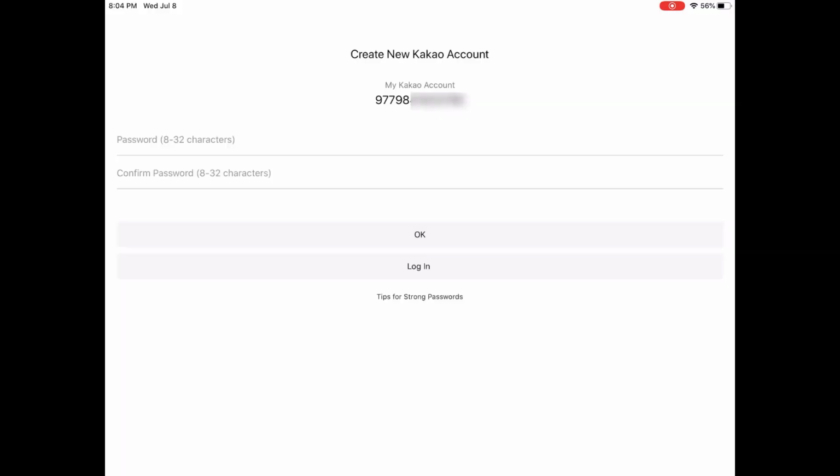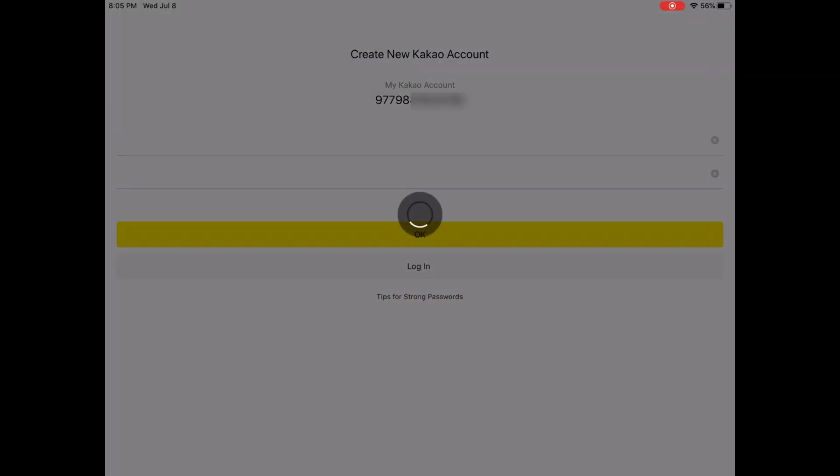Then tap OK. And now you have to set a password for your Kakao account. The password must be 8 characters or more and less than 32 characters. After entering your password, you have to confirm it by typing it again in the next box. And after entering and confirming your password, tap OK.